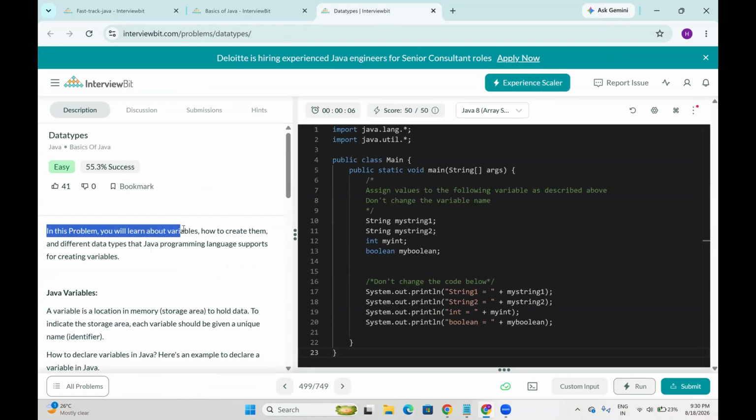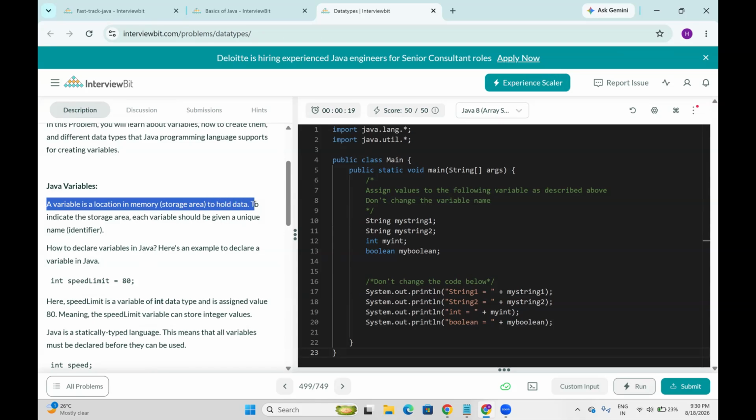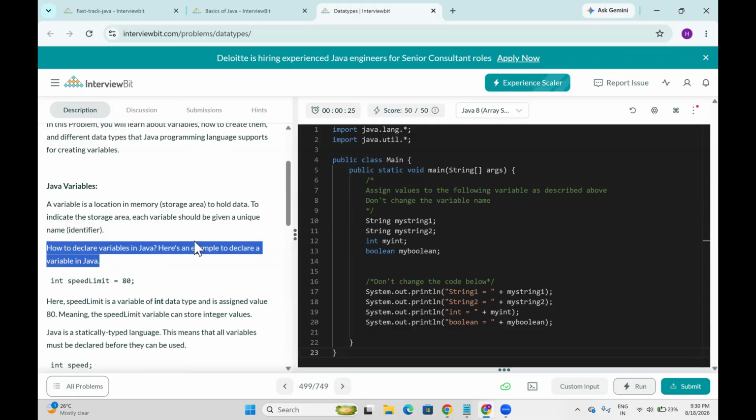In this problem, you will learn about variables, how to create them, and the different data types that the Java programming language supports for creating variables. A variable is a location in memory to hold data, indicating the storage area. Each variable should be given a unique name, an identifier. How to declare variables in Java? Here's an example.